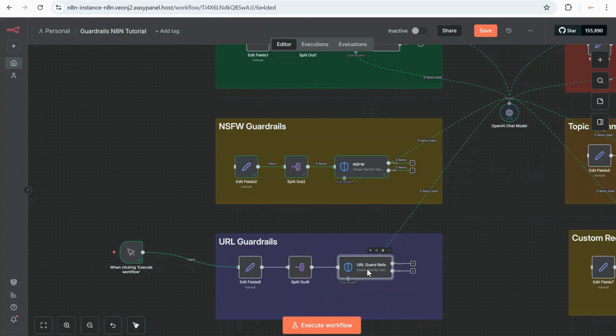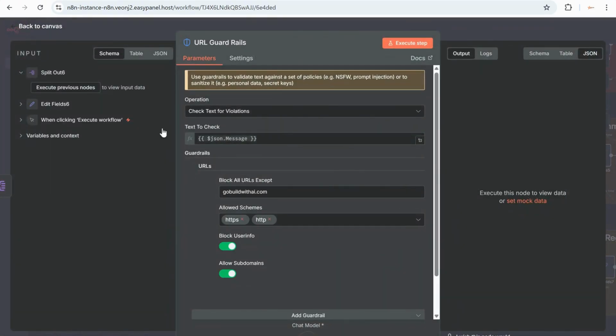Again, simple. Let us just check on what exactly this is. When you set up the URL guardrails, you basically have the same thing, which is text to check. Sorry, which text are you exactly checking? And then you basically have URLs. So block all URLs except, let's say you only accept the inputs from my community URL, for example, gowillwithai.com, and you only accept these schemes as HTTPS and HTTP.